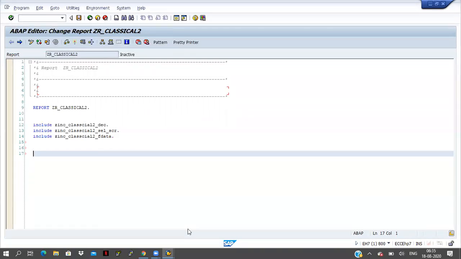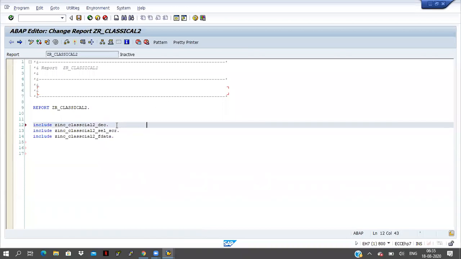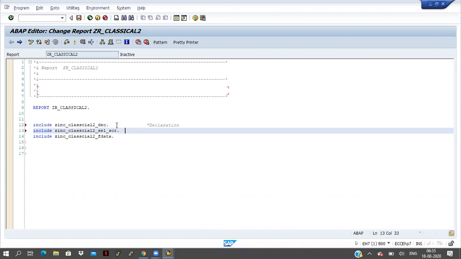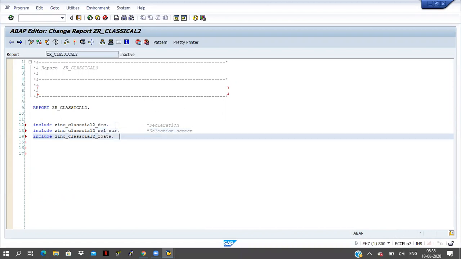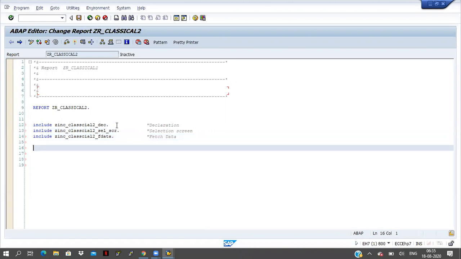First one is the declaration part. If you want to declare any internal tables or work areas, you have to declare them in this include only. Declaration part. This is the selection screen part. And this is the fetch data. So like this, I am calling three includes here.